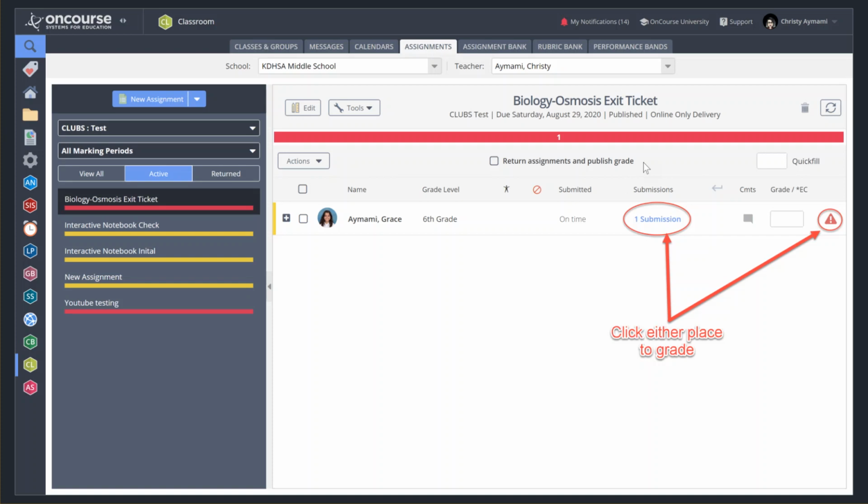In the last video, I went through all the steps that you need to create an exit ticket in your OnCourse Classroom assignments using the assessment feature. Now we're going to go into the grading. When you pull up your assignment, you can see that you have submissions.